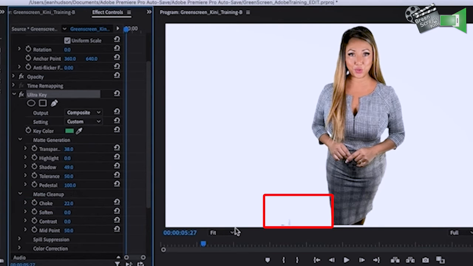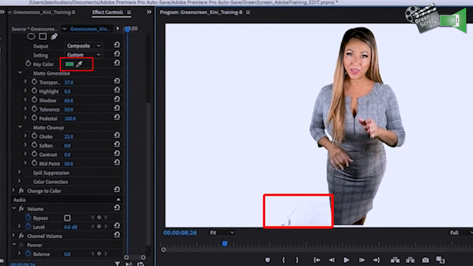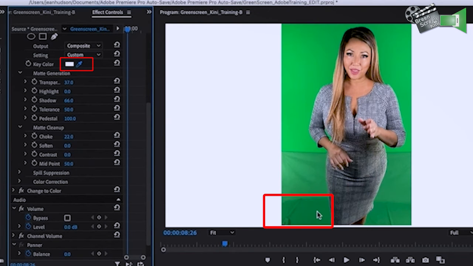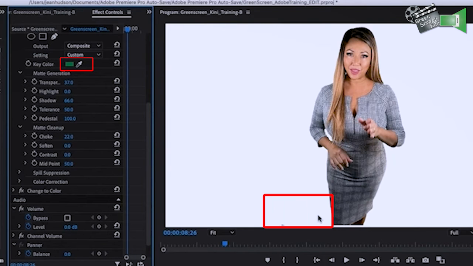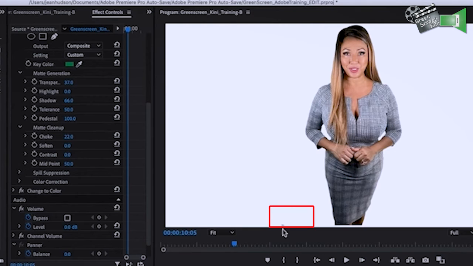You'll notice down here the dropper didn't key out the green so well, so it's okay to place the dropper again in another part of the green to see if it keys it out better the second time around. And it sure did. You can still see that portion where the wrinkle is from the green screen because it didn't key out well.